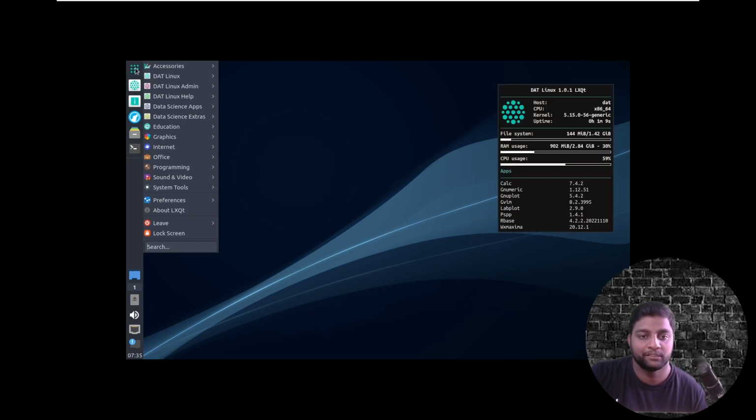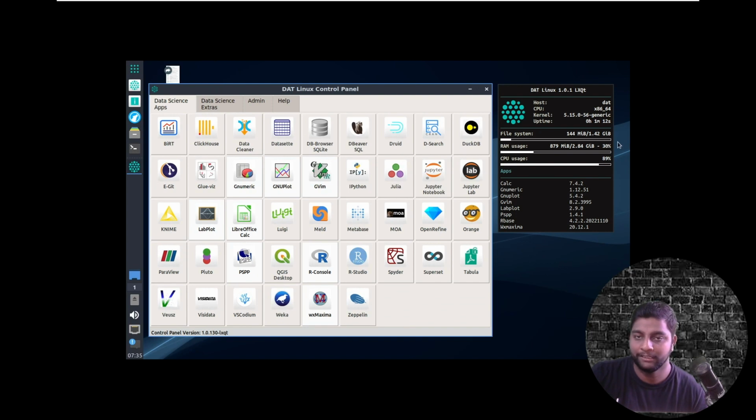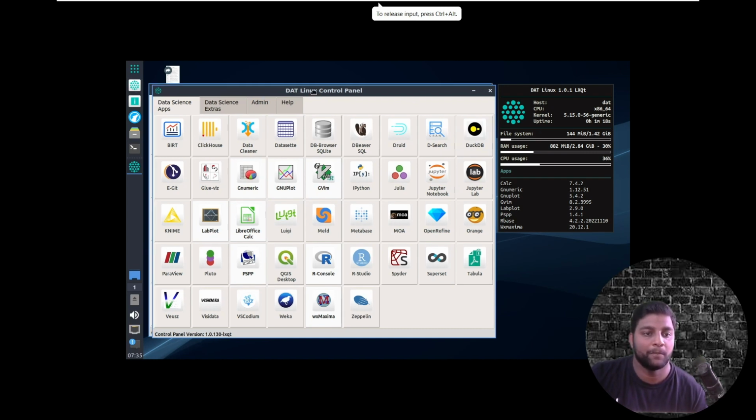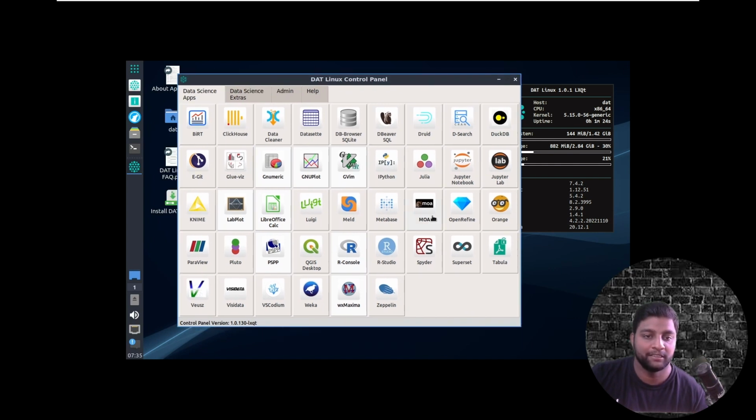So these are the features which are available in DAT Linux. You can even see that it is showing you all the files available in this particular Linux, the CPU usage, RAM, and everything will be shown here. And you can see here the Dask Linux control panel. Everything is available: Orange, Jupyter Lab, and Git is also already available in this, and even some more data related things.